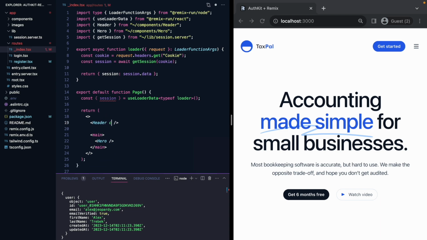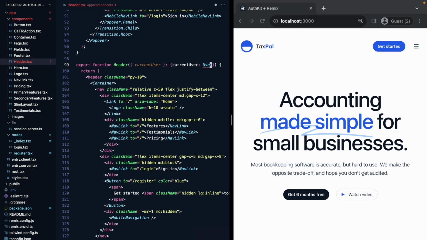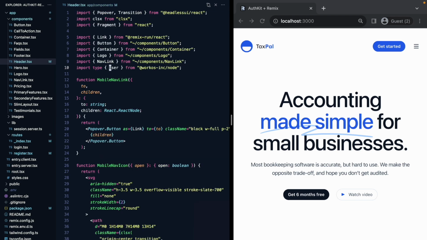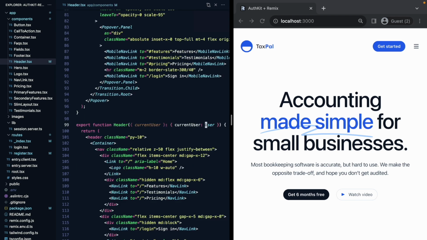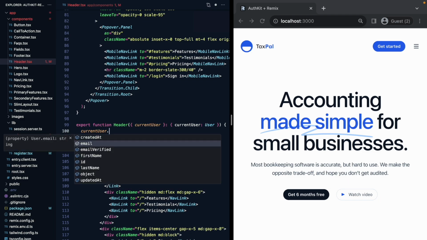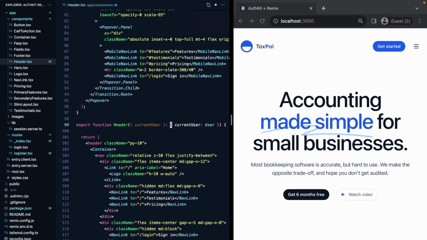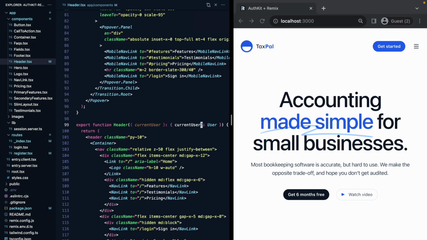We'll give it a new prop called current user, and we'll pass in session.user. And now we'll go ahead and open the header. Let's give it a new prop of current user. And this is cool. If we actually just type in user, we'll be able to import this type straight from WorkOS's NPM package. So that's pretty nice. If we look at current user right here, we're going to see created at, email, verified, first name, all the data we need. And of course, we might not have a current user, so let's make that optional.